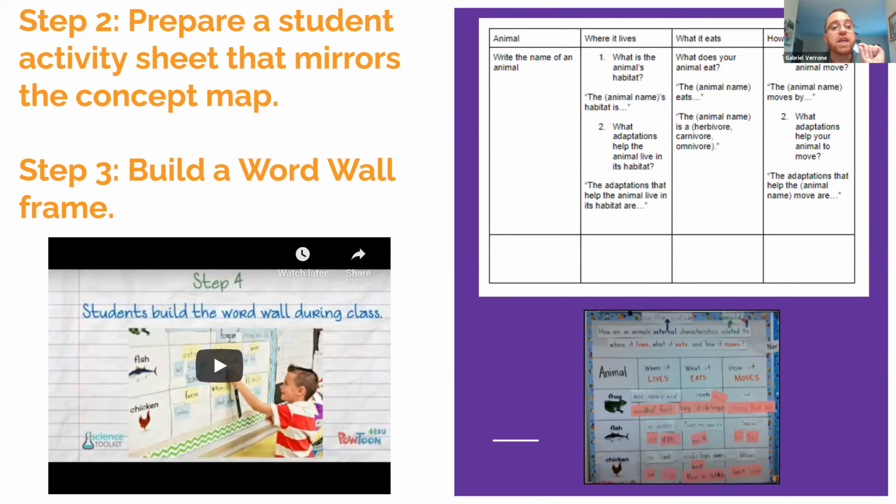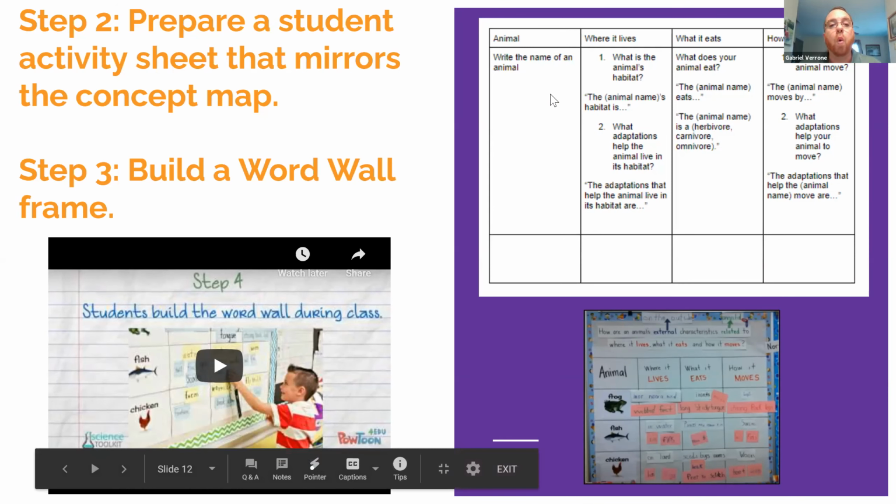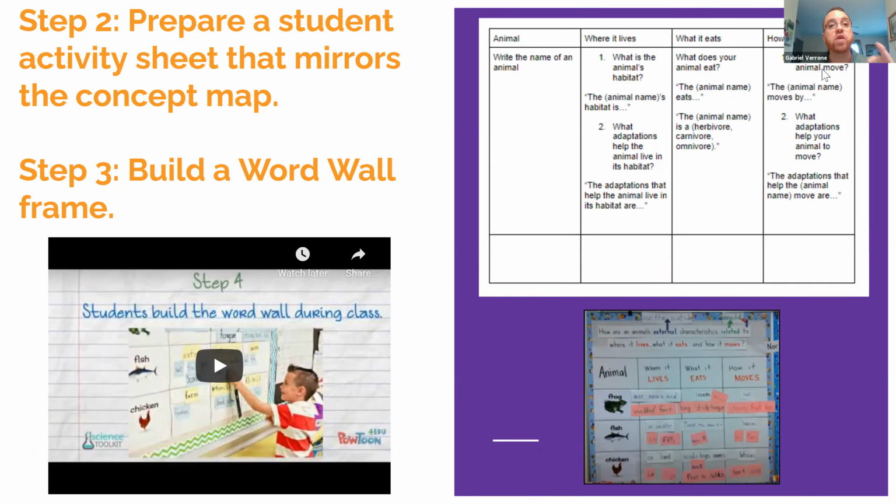That's okay. The other step that I would do is I would put what questions do I want students to be able to answer very specifically in each of the dimensions of my graphic representation, right? And what are some sentence stems that I can give them, especially because they're English learners, that will give them a scaffold and set them up for success, right? So for example, in the where it lives category, I want them to tell me very specifically, what is the animal's habitat?